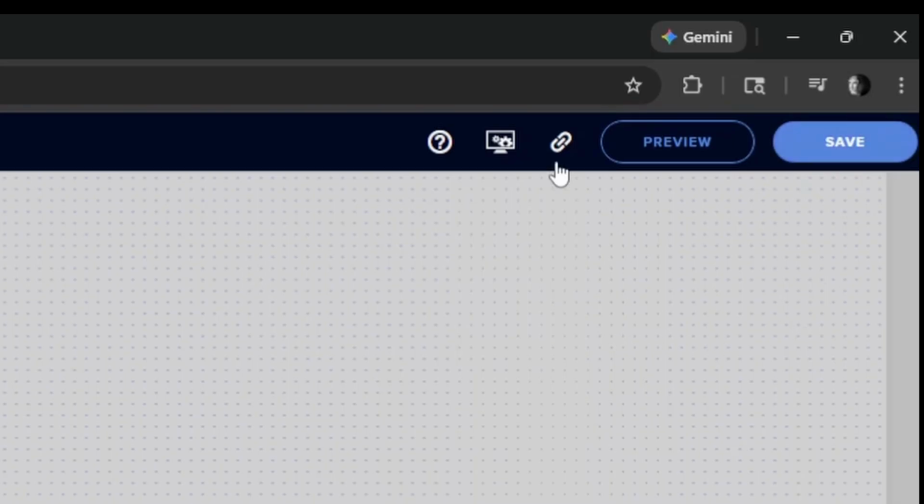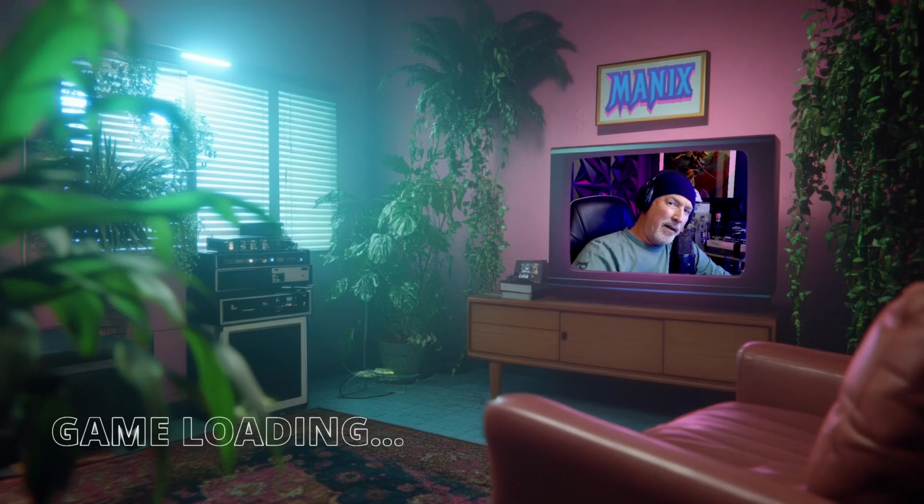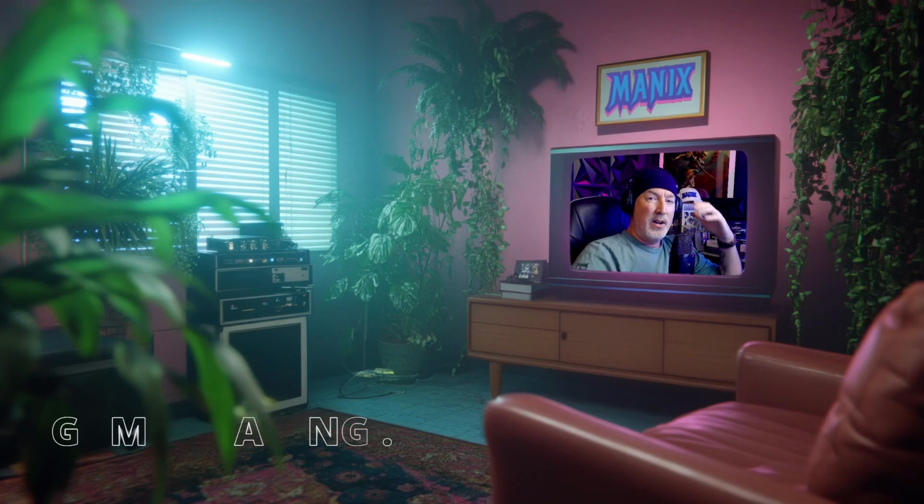And then very last, you're going to select this link button, which will end up being the browser source in OBS. So copy that just by clicking on it. And then we're going to head over into OBS. All right, we are back now in OBS. We have that URL copied from StreamElements.